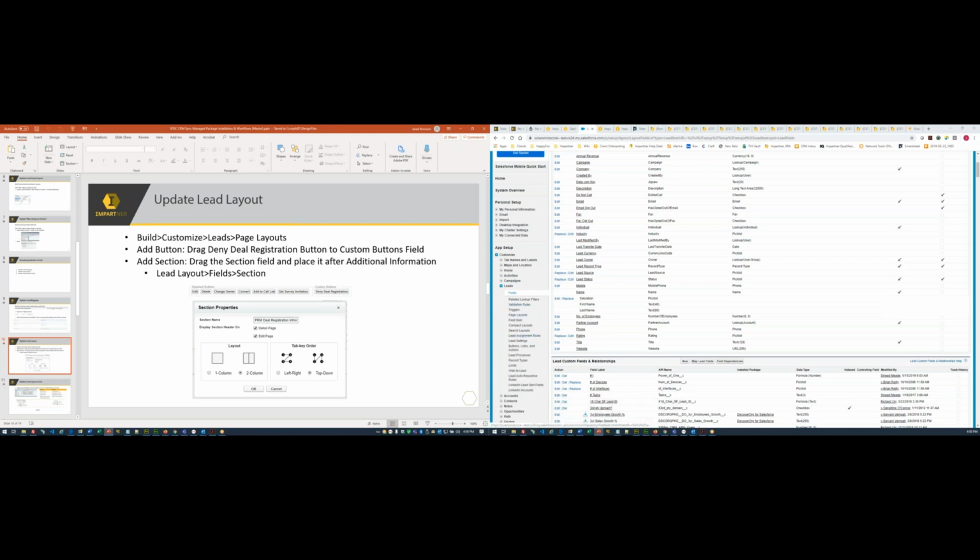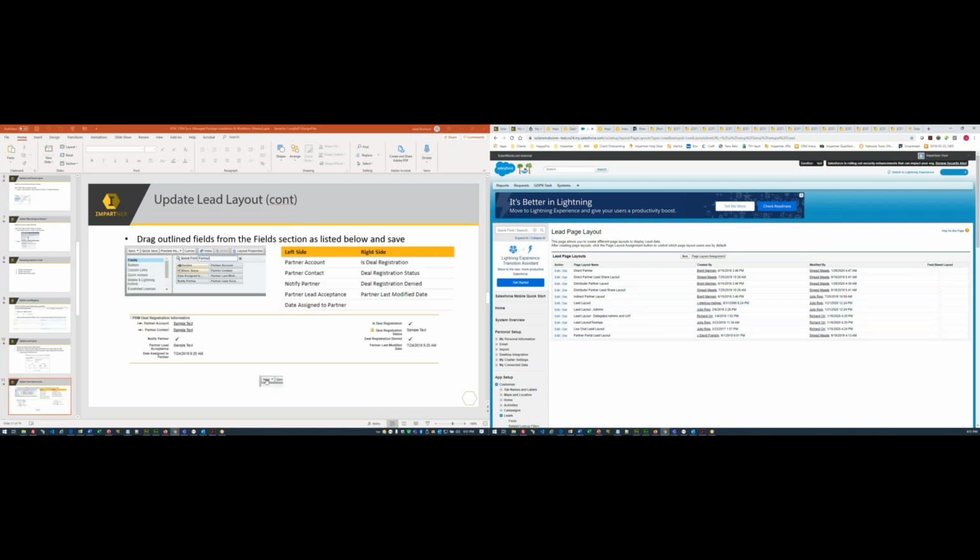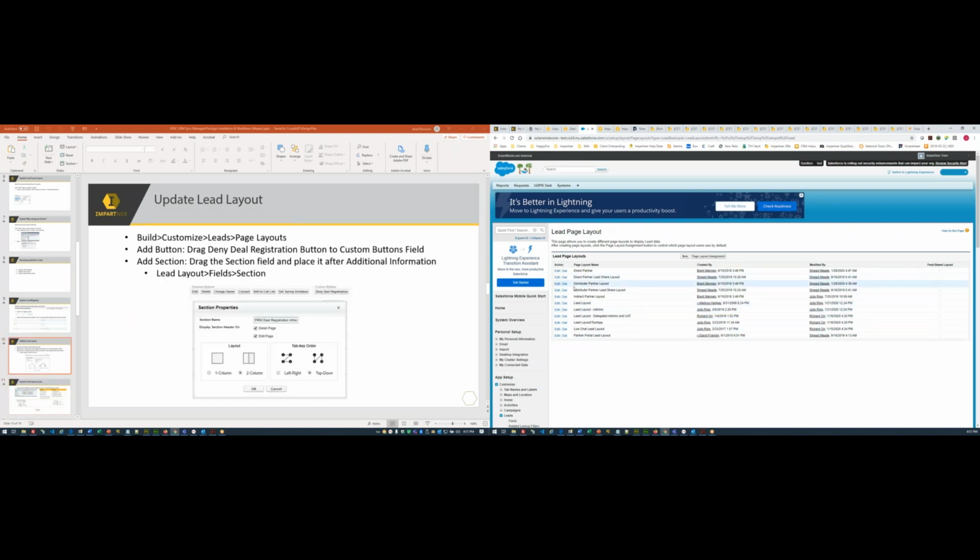We're going to go now under leads, page layouts. There usually is a lot of different ones. They can set up all the different layouts they want. So find the one that is most applicable. So right here, we usually do like lead layout, just the default one. Click edit.